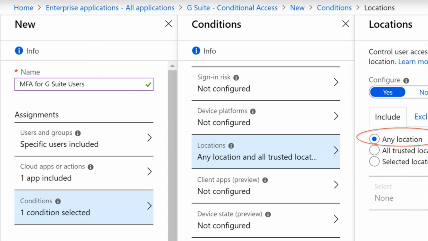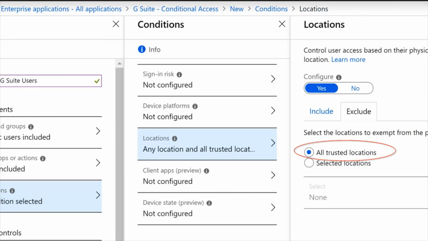We want to go ahead and indicate that any user signing in from any location should be made to comply with this conditional access policy. And then we'll exclude all trusted locations. In this way, we can specify the subnets within our campus to allow for students to seamlessly sign in without being required to MFA, as long as they are within our campus's perimeters. And then whenever they're outside of our campus in areas that we feel would be less secure or perceived to be less secure, we can then require MFA.